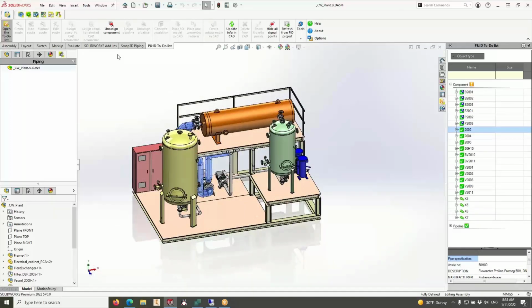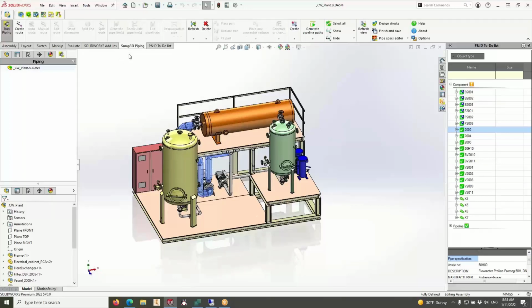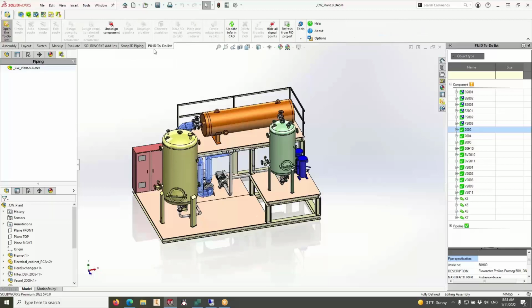with Smap3D, we have a couple of new tabs over here inside of SolidWorks. We have our Smap3D Piping tab, and we also have our P&ID to-do list. This to-do list shows up over here in the SolidWorks task pane as a new tab. And here we can see all of the components within the P&ID. Now, I like to make the comparison: this is kind of like where you make a shopping list before you go to the grocery store so you don't forget to buy things.